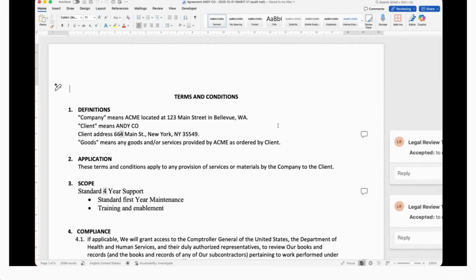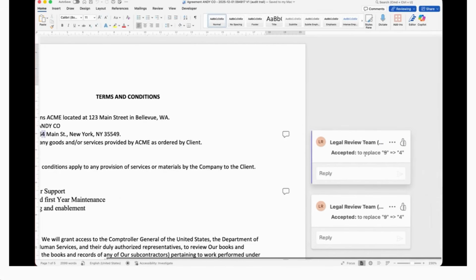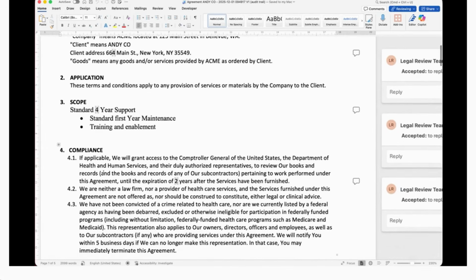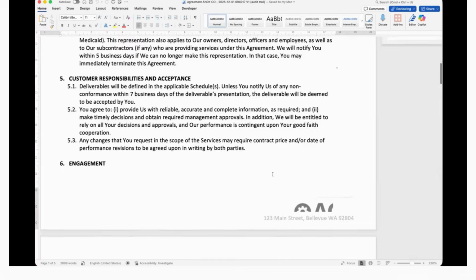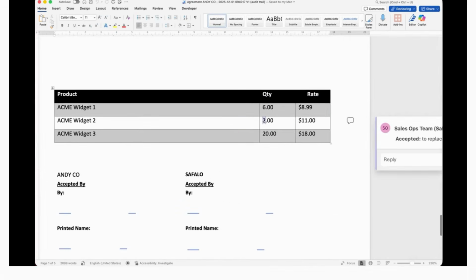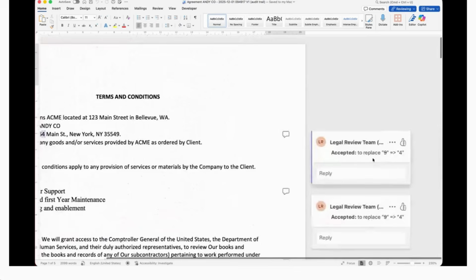In the audit trail document, you can see each change along with who approved it. In this case, the legal team granted approval. All modifications in the legal section show approval from the legal team. Scrolling down to the sales section, you'll see a note next to the sales change confirming the sales team accepted it. This gives you a complete audit trail of all changes.